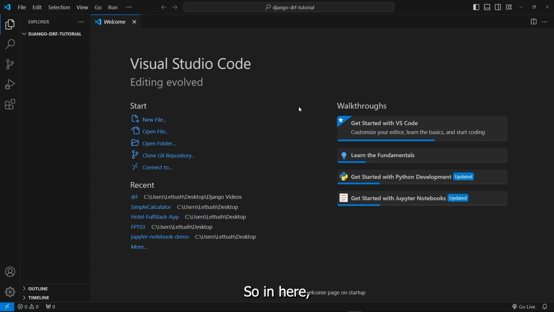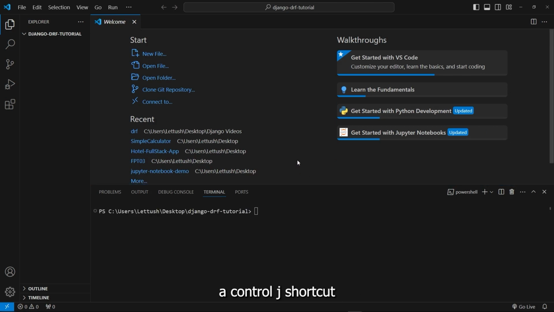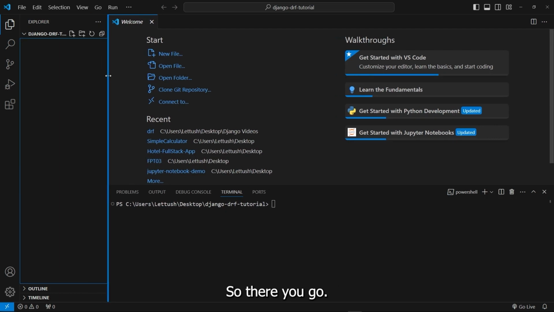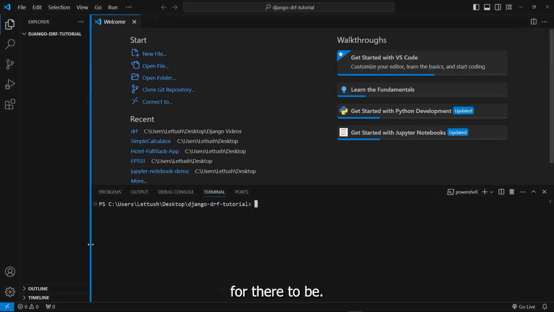Alright, so in here, what we're going to do is open up our terminal. I used the Ctrl-J shortcut to open up this view, and we should see that I'm currently on my desktop in the Django DRF tutorial folder. So there you go, that is pretty much the correct folder to be in.